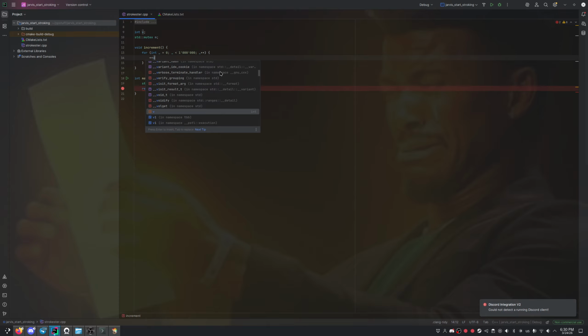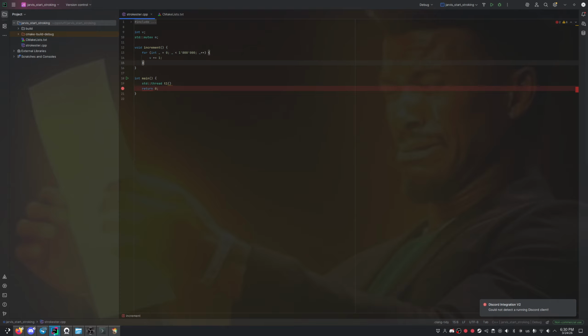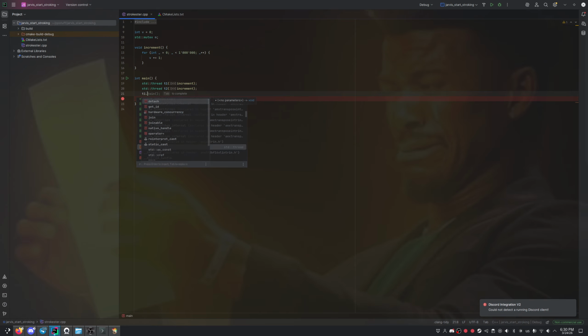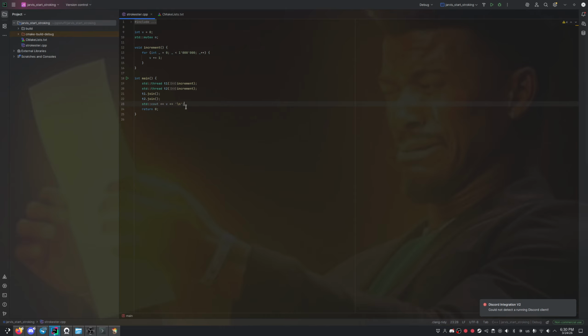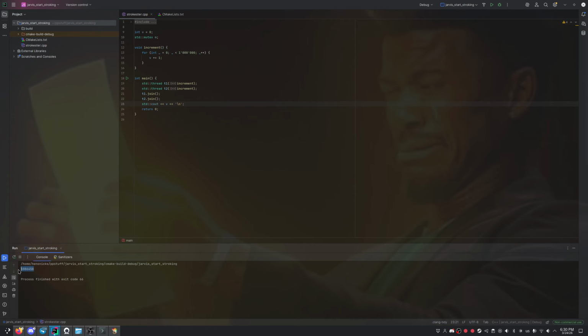We want to do v plus equals 1, which means we add 1 to v. v by default equals 0. And then 2 threads at the same time do increment. Bam, bam, t1.join, t2.join. This lets the threads execute in different threads, which means at the same time pretty much. And then we print the v. Let's see what the value will be. That's not 2 million, that's 1 million and a little bit.